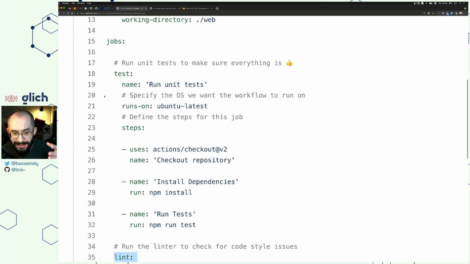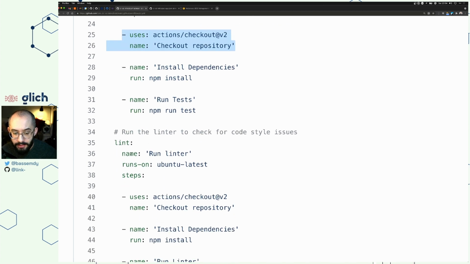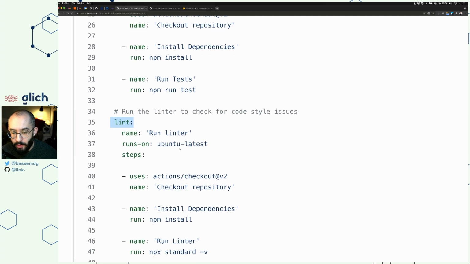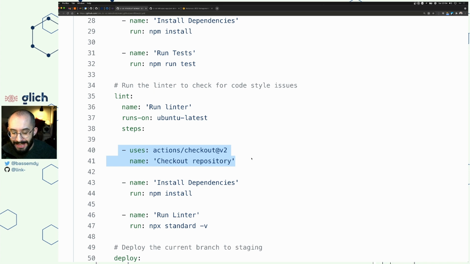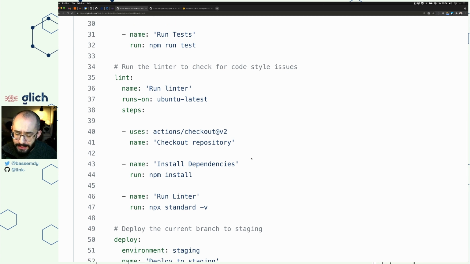So the test job, even though we checked out the repository here, once this job is completed, the runner is destroyed. The lint job will not run on the same runner. That's why we have to check out the code base again, right? It's very important to understand. And that's why it's part of the design.